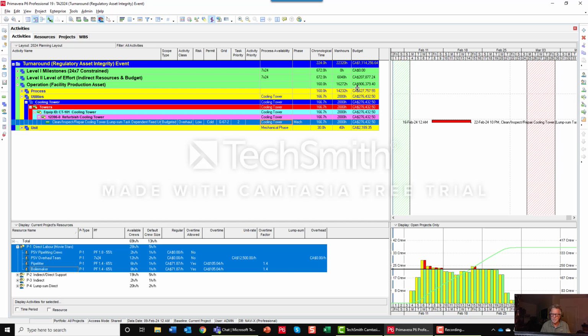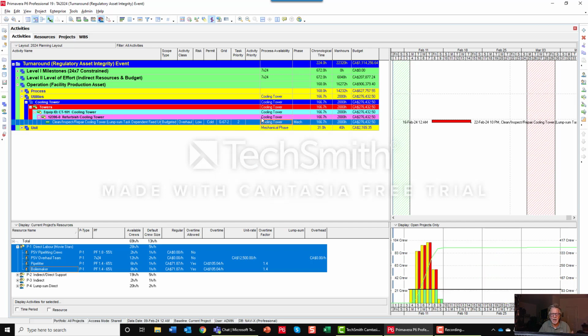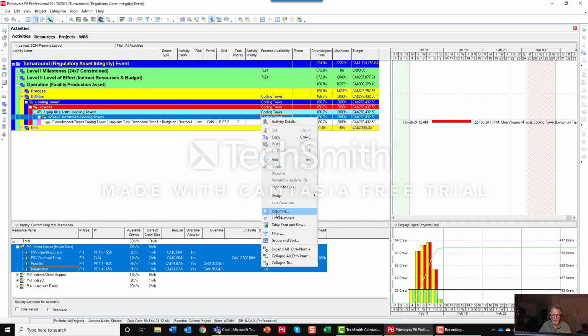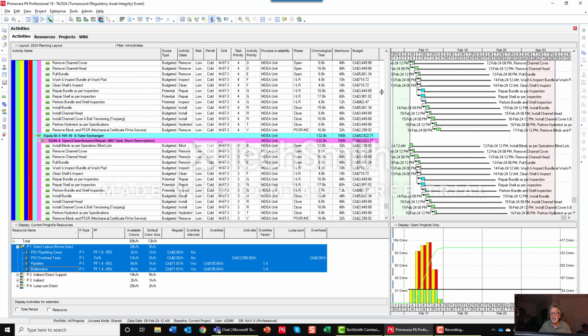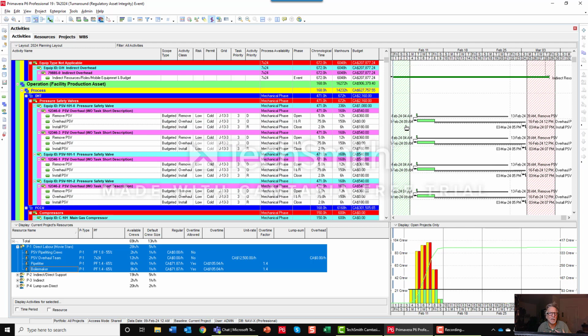So it's not scheduling, it's programming. And then from programming, I'm going right into dynamic scheduling. So when you look at people who talk about using F9 to schedule, F9 does not schedule. F9 simply refreshes any changes that I, as the scheduler, might have made.